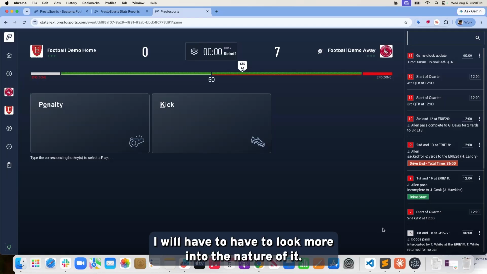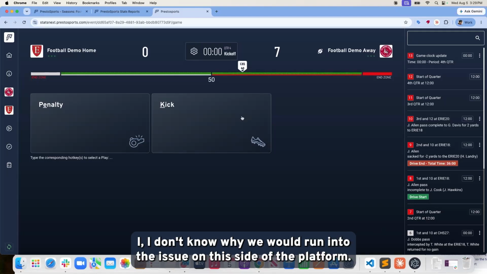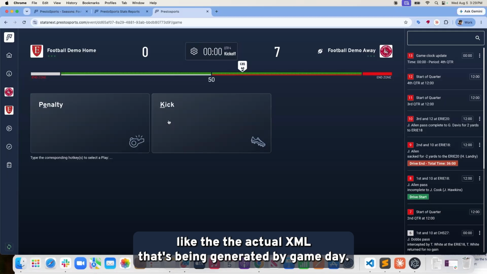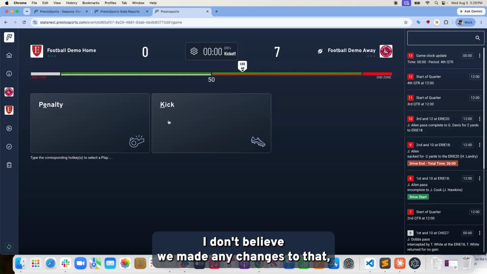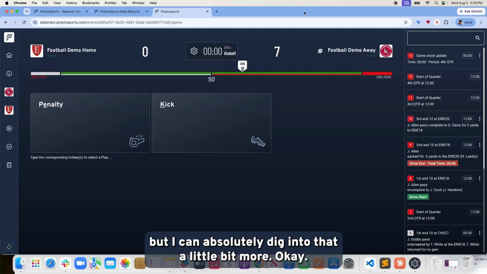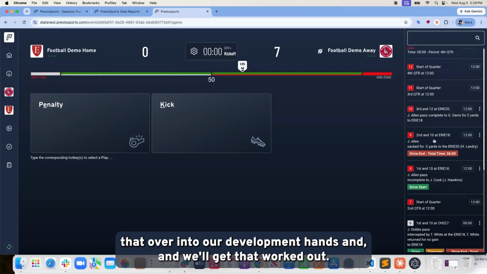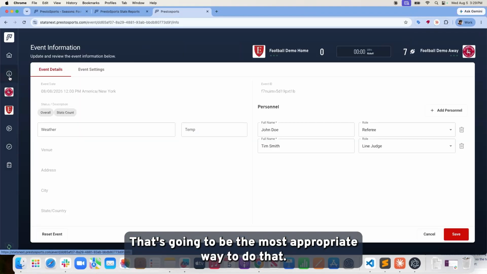I will have to look more into the nature of it. I vaguely recall something along those lines. I don't know why we would run into the issue on this side of the platform. It's got to be in the file generation, the actual XML that's being generated by Game Day. I don't believe we made any changes to that, but I can absolutely dig into that a little bit more. What I would recommend is filling out a support ticket on that, and we'll get that over into our development hands and get that worked out. That's going to be the most appropriate way to do that.